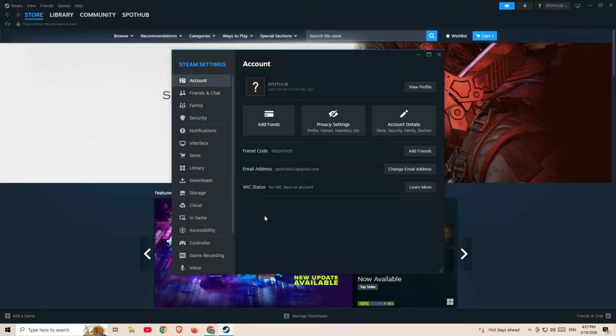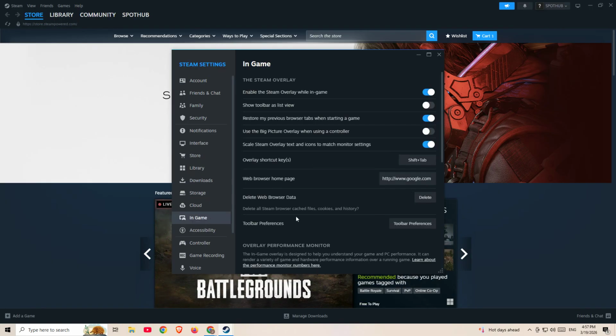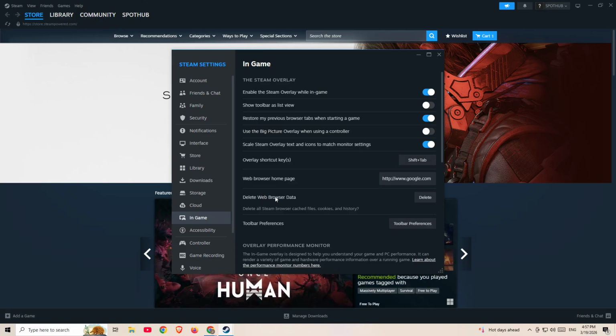Now, in the left-hand menu, go to In-Game. Even though this sounds like a gaming setting, this is also where Steam stores web browser data that can sometimes cause loading issues and errors. Once you're in the in-game section, look for the option that says Delete Web Browser Data. This is the key step in the fix.